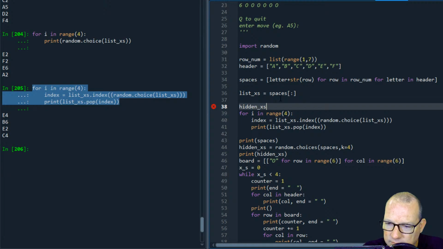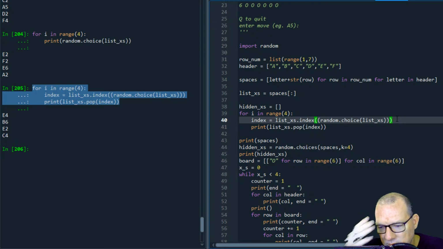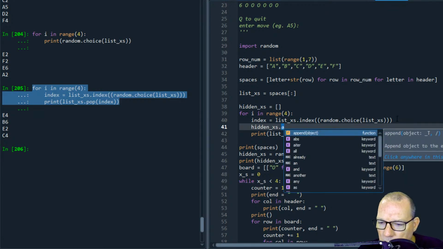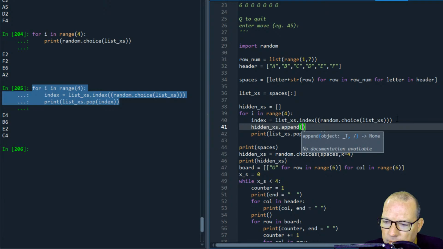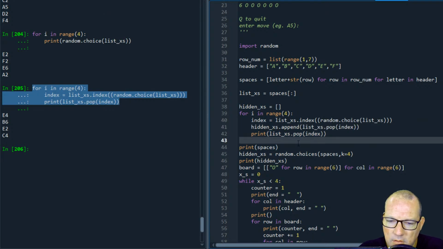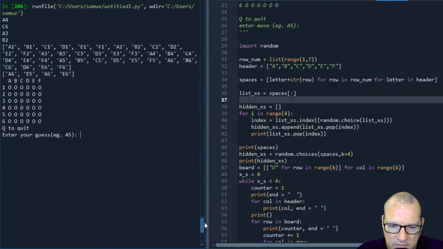Hidden X's. It's a blank list. Then hidden X's dot append. Yeah, append. And then this. I'll go over this in a second. Does anybody need me to go over this one more time? Because I know this is a lot. And we're doing this.